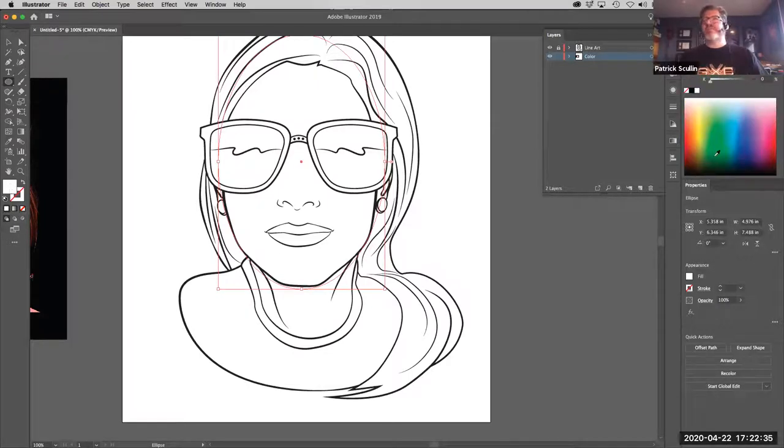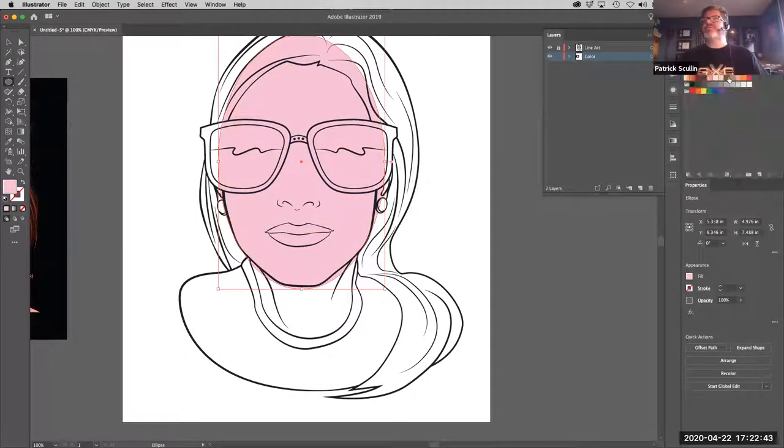And actually, let me give it a little base color. Actually, I have a swatch for this. So I'm gonna click on a swatch color. Okay, now you can see it's not perfect, right? It's an ellipse and the shape is a little more complicated than that.